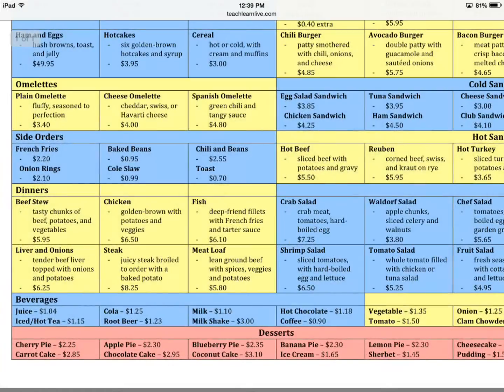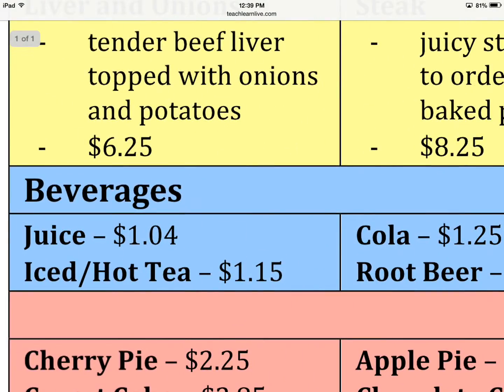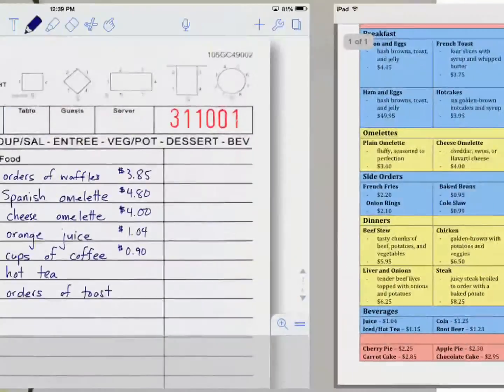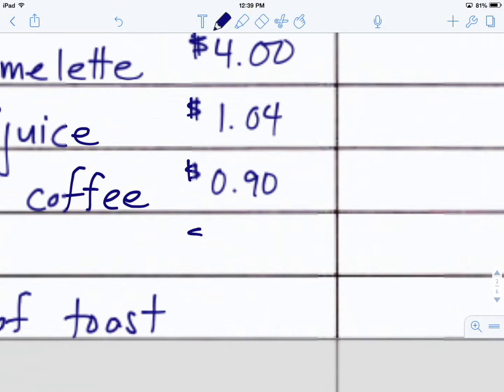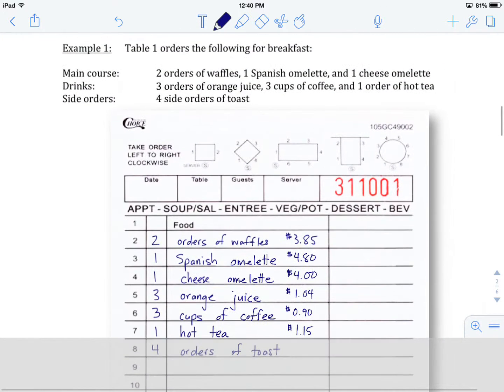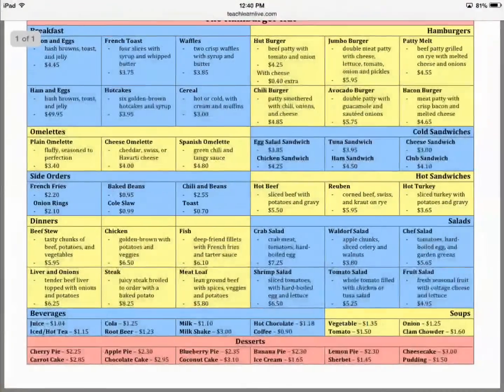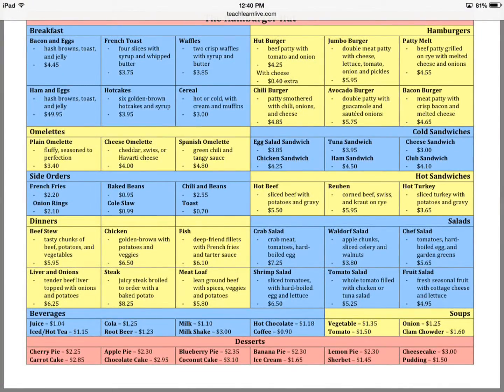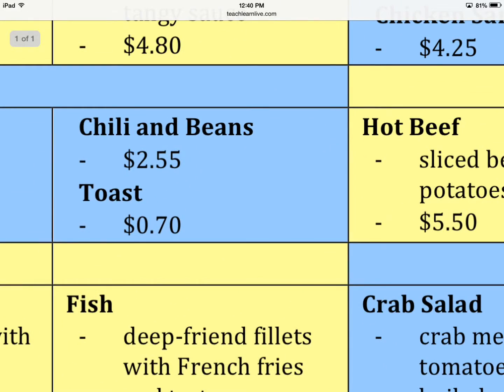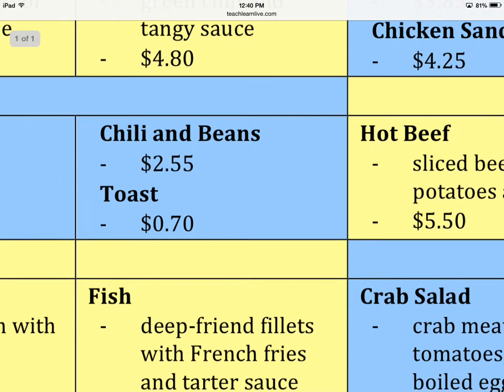1 cup of hot tea. Same thing. Let's head back over and see if we can find hot tea. There it is. Iced and hot tea, $1.15. Let's put that in. $1.15. And last but not least, 4 orders of toast. I see there we've got the 4 orders of toast. Let's jump over and have a look. Side orders are there sort of in the middle, and there's toast at 70 cents. So let's jump back one more time.